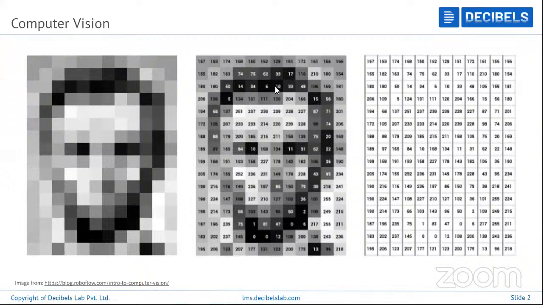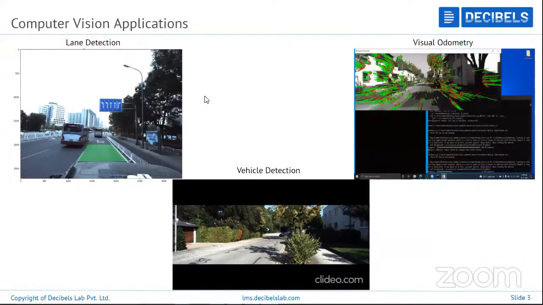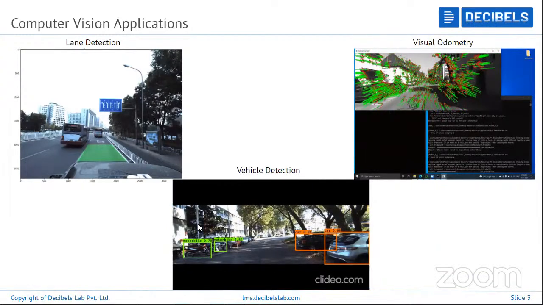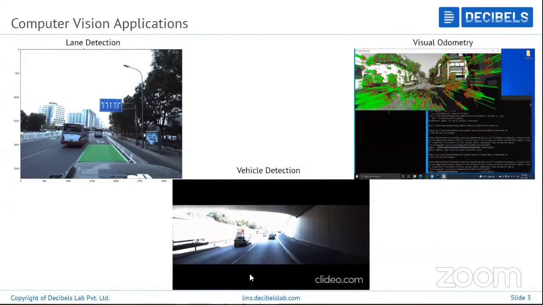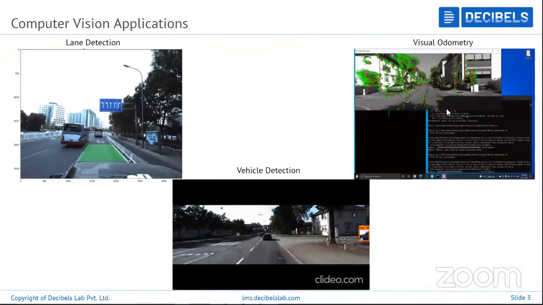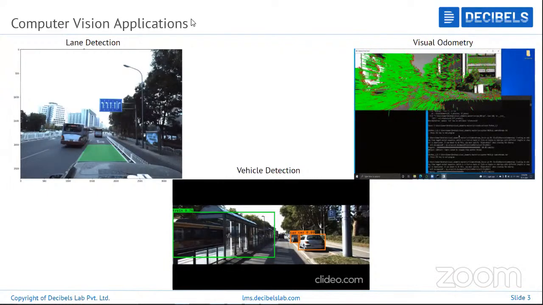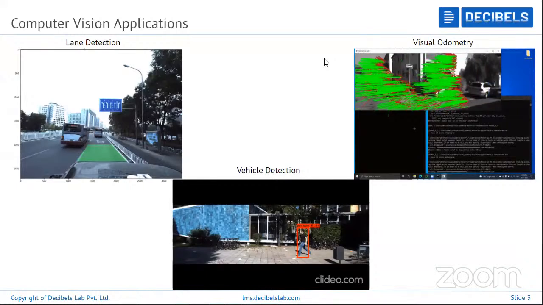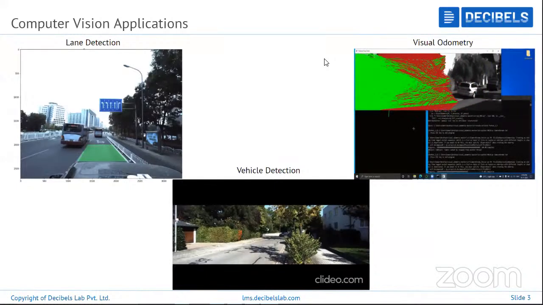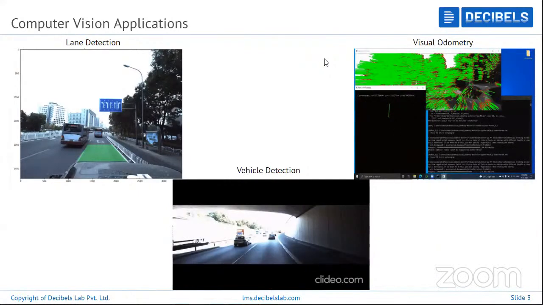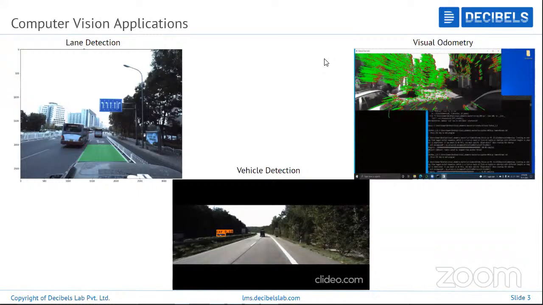Let's say we have some kind of image. From the image, we would need to understand a few things. Maybe understand where there is a lane, or where there is a vehicle in the image. This is what we would deal with in computer vision, from image data or video data. We would understand the location of the vehicle. These are a few of the applications. So computer vision deals with understanding image data to give the required output.